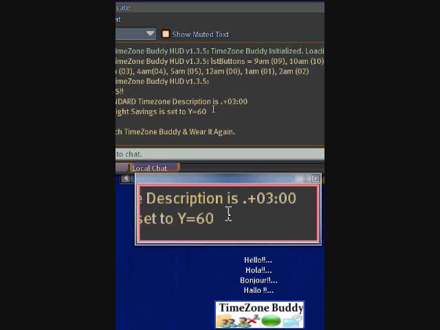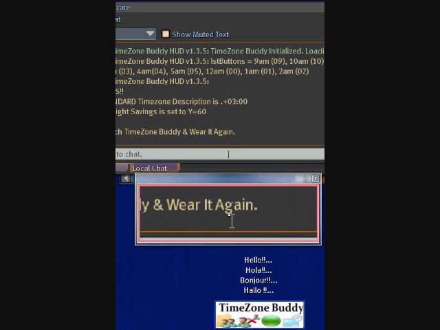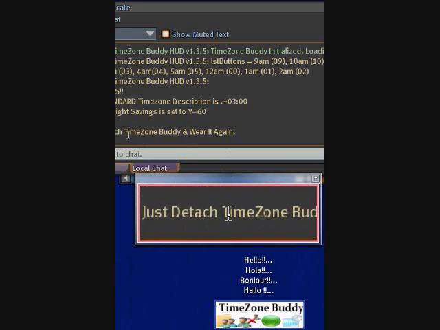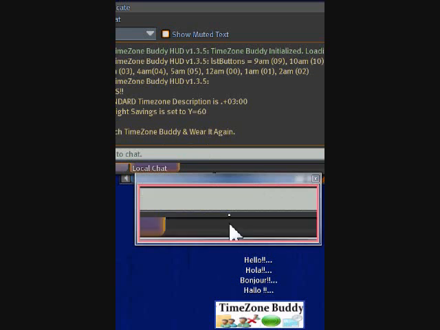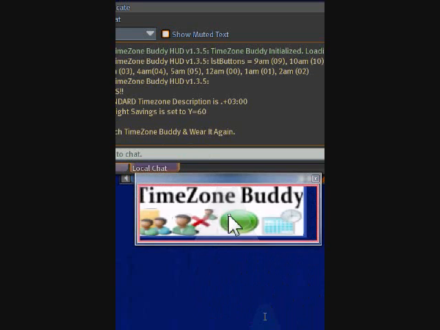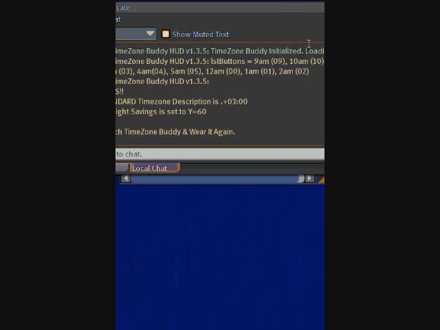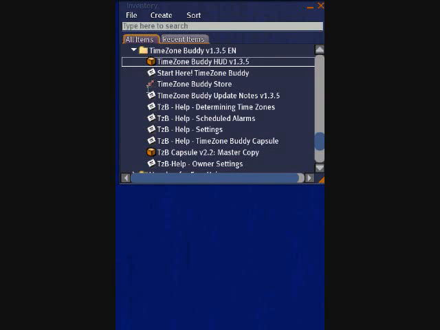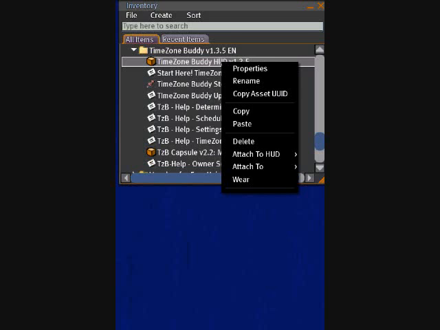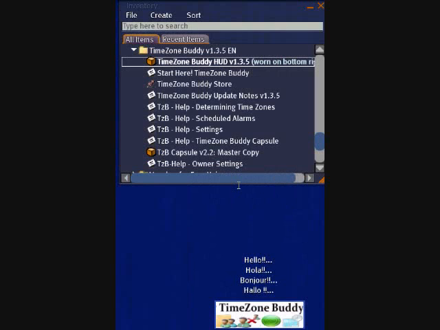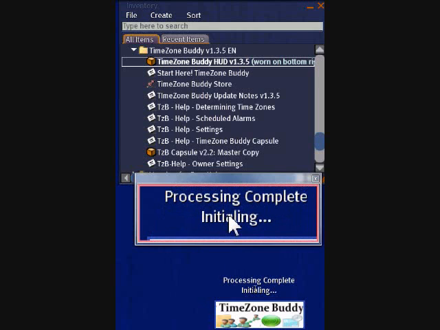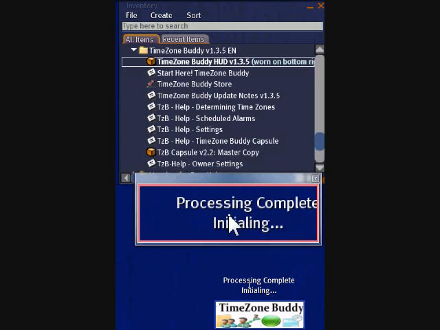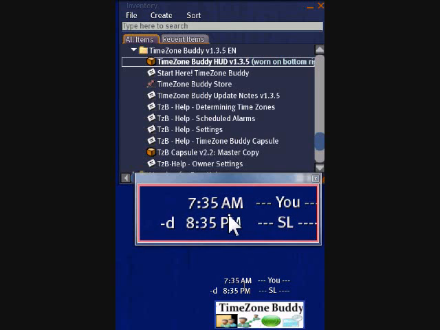Okay, so we're going to go ahead now. And if you read here, it says just detach the TimeZone Buddy and wear it again. So that's what we're going to do. We're going to go ahead and detach our TimeZone Buddy. And let's move the chat out of the way. And we're going to come here and wear it again. Now, once again, it greets you in some other languages. And now it says processing complete, initializing.